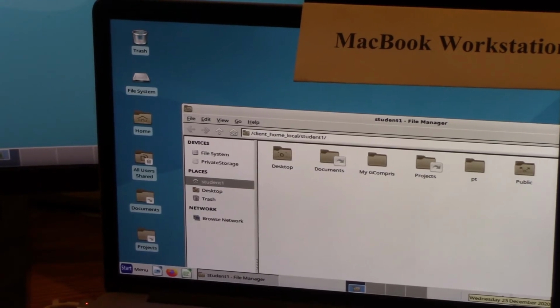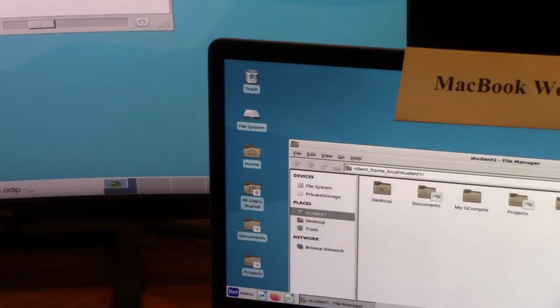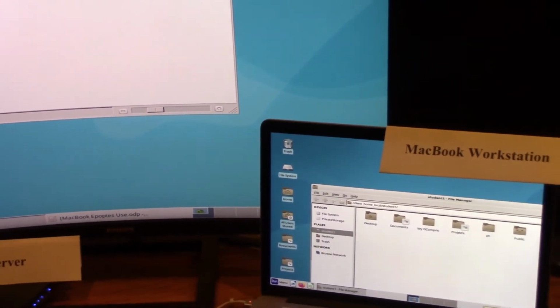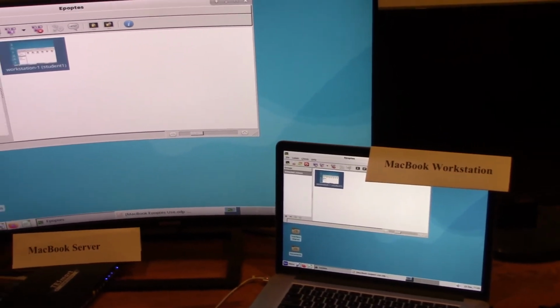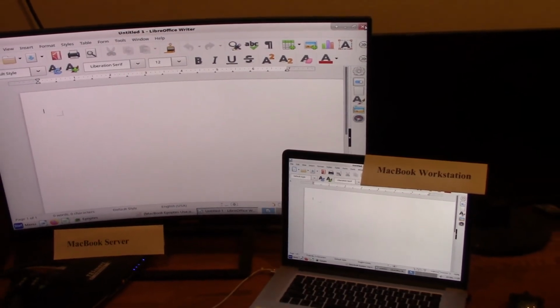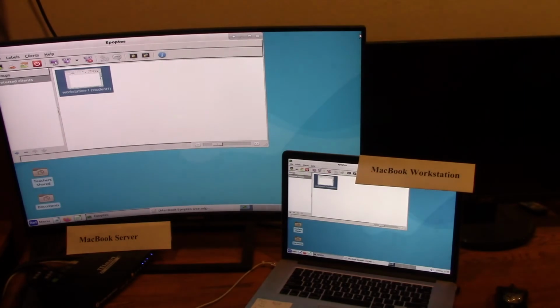Now that I've done that step, I can begin to share my screen normally. So I come back to the server and I click Share Screen. And now you can see anything that I do on the server as a teacher is shared on the MacBook workstation. So that's how we do that process.